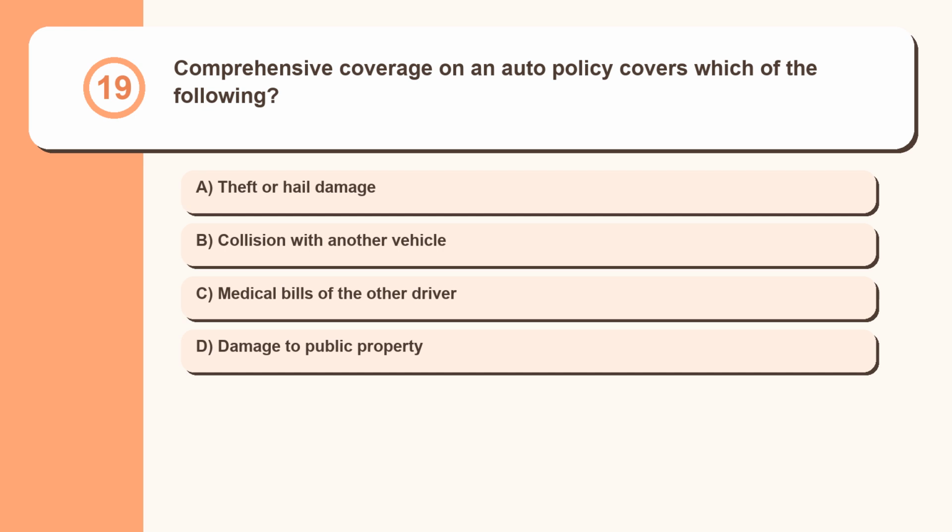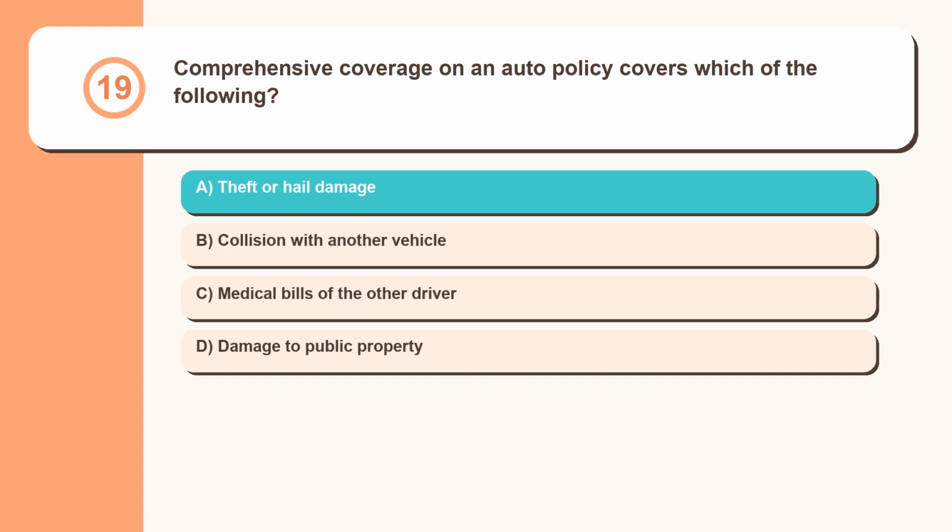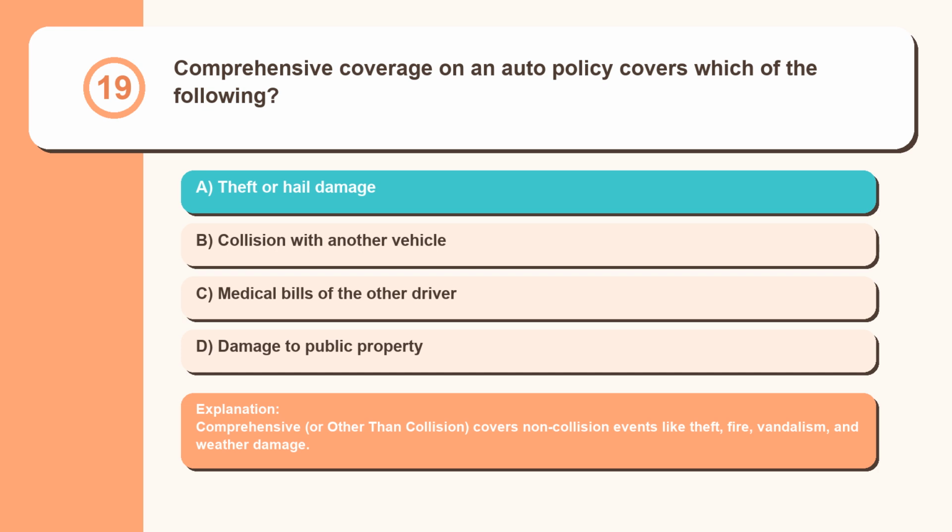Question 19. Comprehensive coverage on an auto policy covers which of the following? Theft or hail damage, collision with another vehicle, medical bills of the other driver, damage to public property. Comprehensive, or other than collision, covers non-collision events like theft, fire, vandalism, and weather damage.